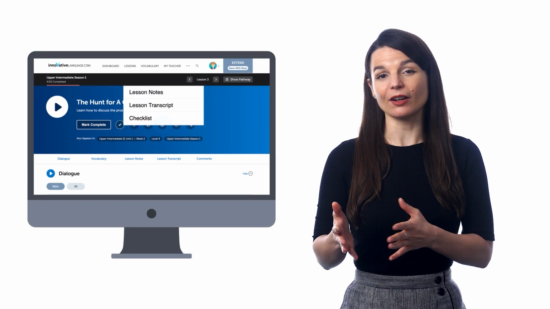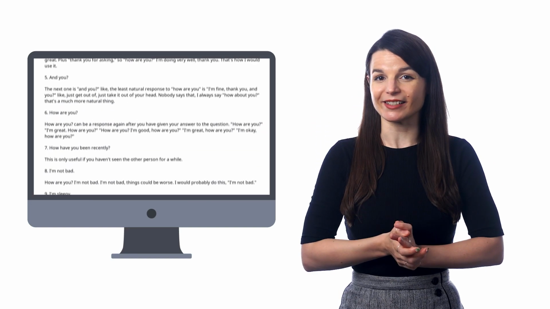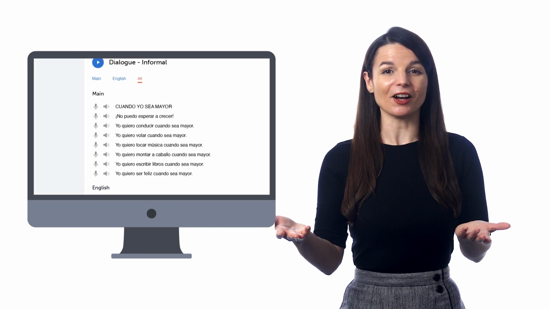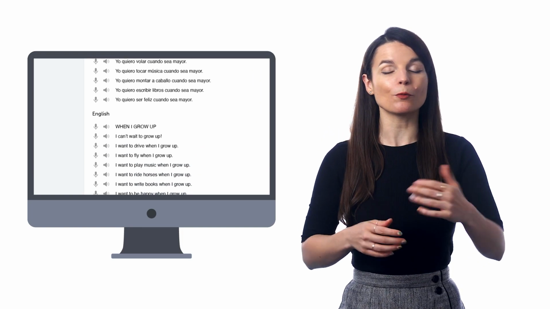So to read along, just use the lesson transcript, which is 100% free for every lesson, or the line-by-line dialogue, which breaks down the conversation into individual lines that you can review one by one. But the number one tip is to review often, because the language will only become natural to you after enough exposure.